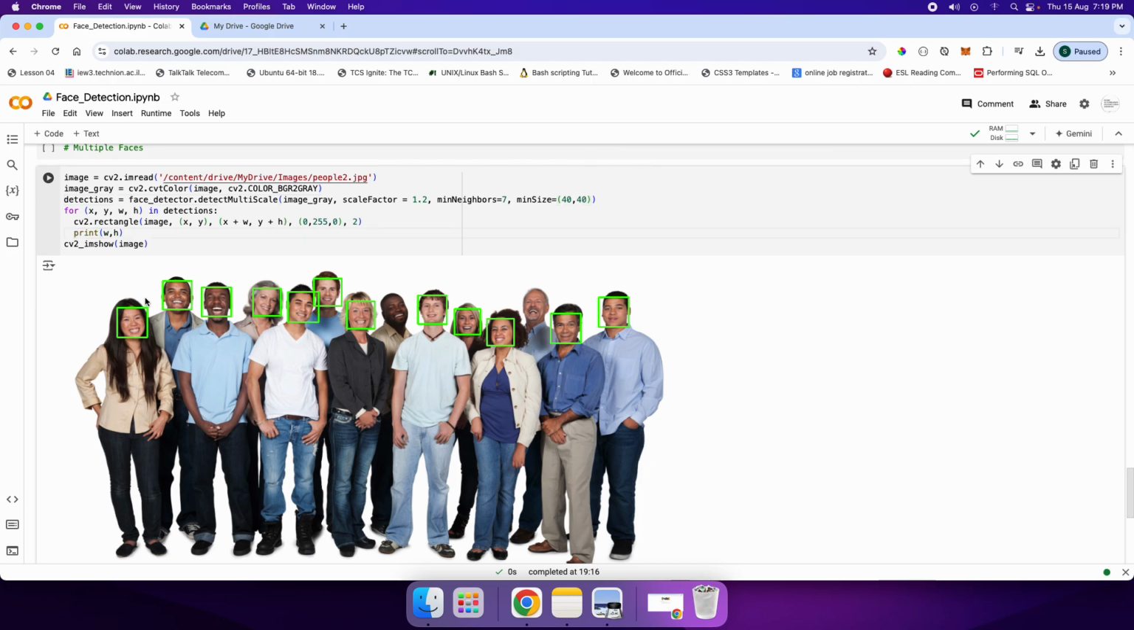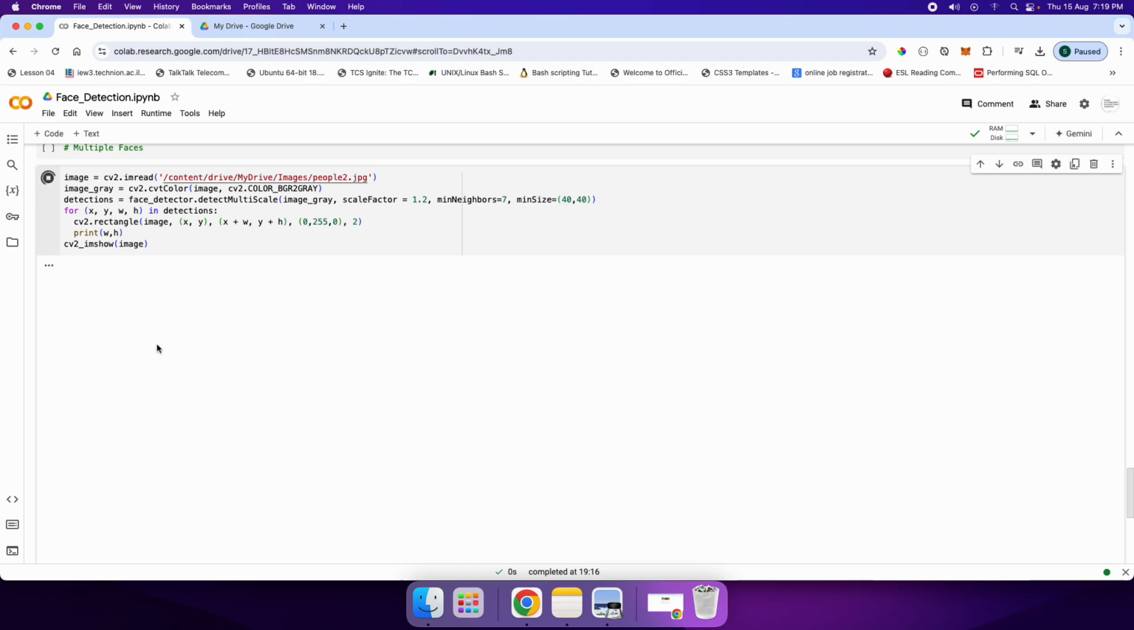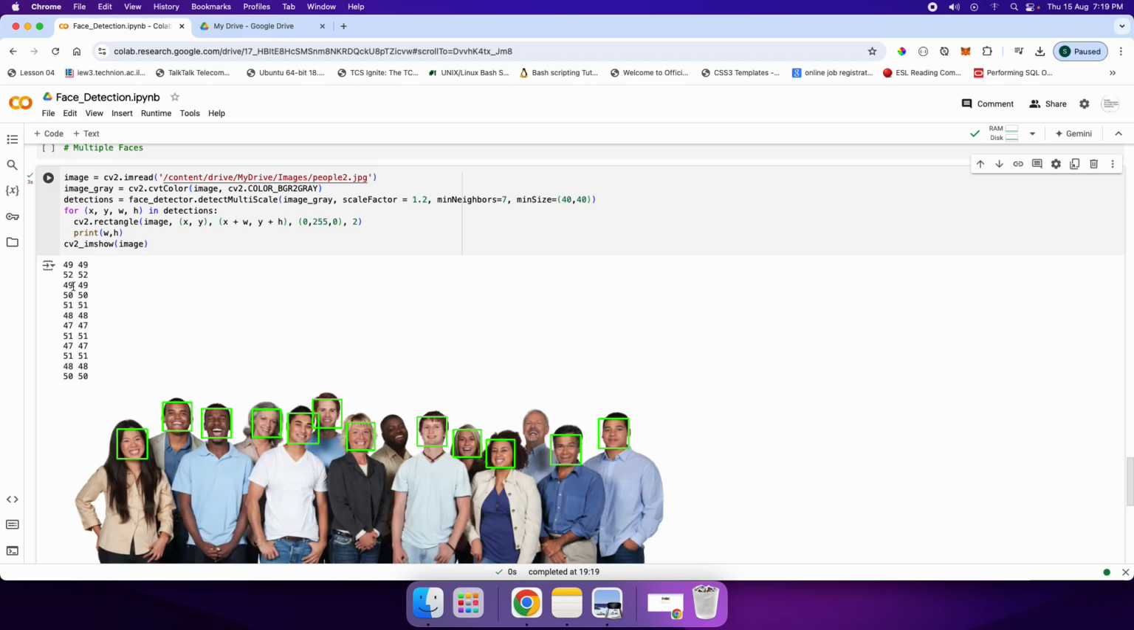So if I print the value over here, width and height, then this will show me the width and the height of the identified object respectively. See, 49, 49, that means 49 is the width, 49 is the height. Suppose 52 is the width, 52 is the height, 49 again, 50, 51. In that way it has shown it. And I have set the min value to be 40, 40. So all the images that have at least this width and this height will be considered over here. And that's how this thing is working.